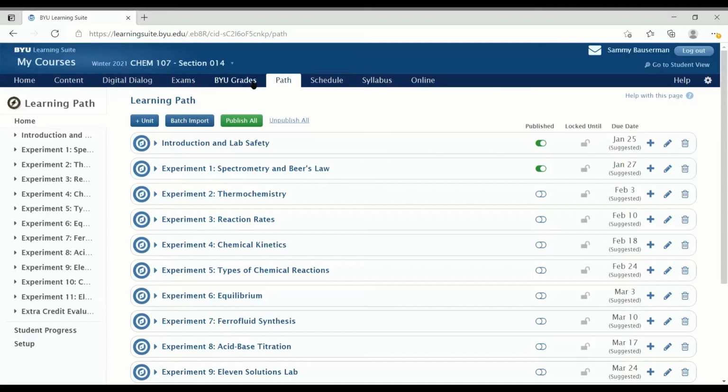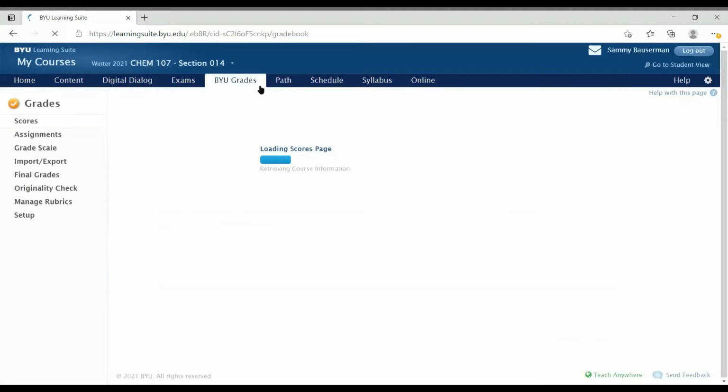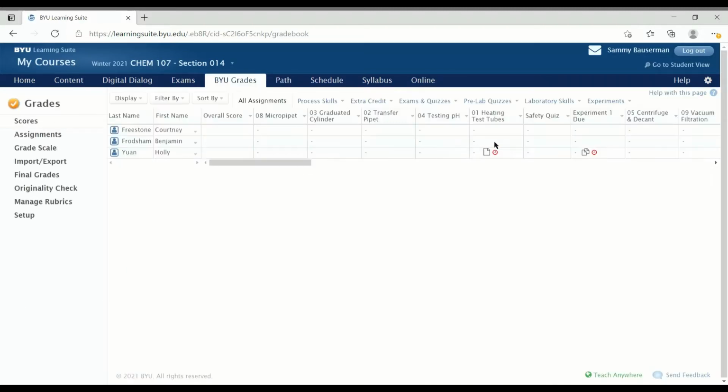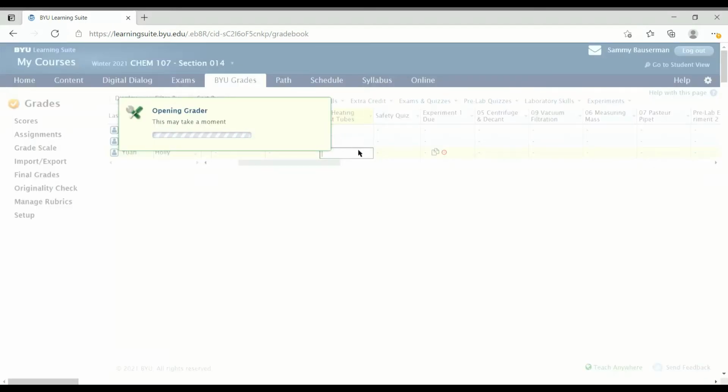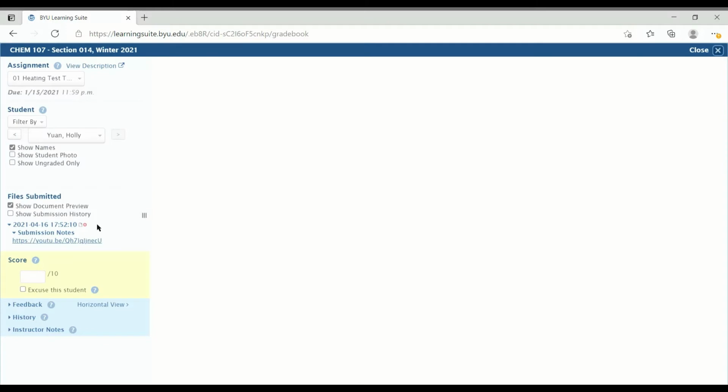In order to grade assignments, both pre-lab quizzes and experiment lab reports, you will go to the BYU Grades tab. Once here, you'll find whichever students you're grading for, whichever assignment that you're grading, and if it's a video or something, you can click on the object and it'll take you to the grader where you can then click on the link and grade it.